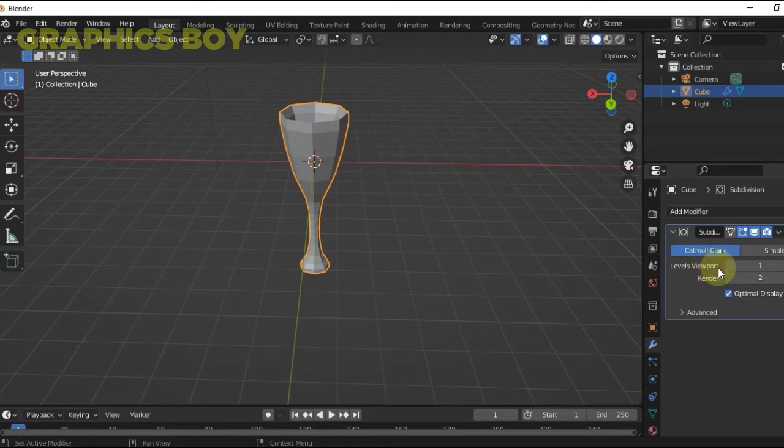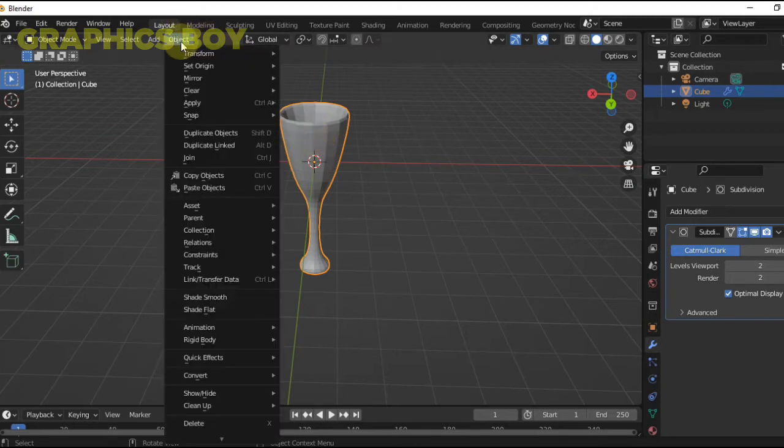Let me do this. We have the labels for the viewport and also the render. So for the viewport, it's what we are seeing, and then for the render, it is for the final output file, how it will look. So let's go on the labels viewport and let me increase. So this is how our object will look like.